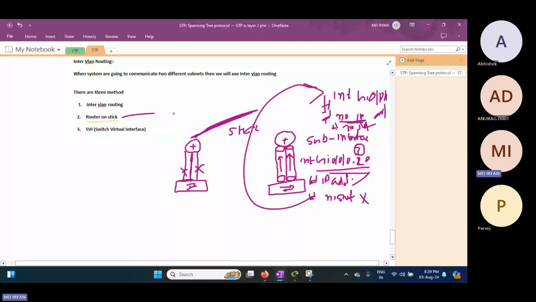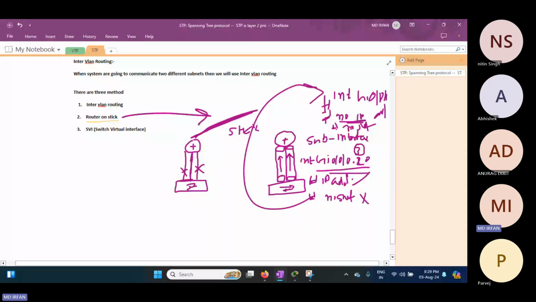The router on a stick. Now, explaining about the SVI. It's generally 80% being used by this one, 20% used by this one. Okay, like that. This one we are not using now.